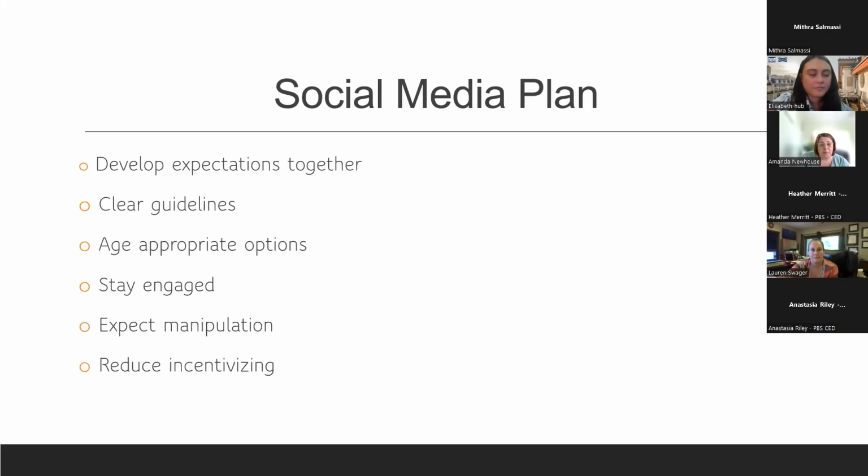Develop a social media plan. So develop those expectations together. What are your expectations as families? And sometimes parents are like, I don't even know what my expectations are. Sit down and start thinking about them with the kids, right? You can kind of explore where they're at, what their thoughts are, and reel them in. So set some of those very clear guidelines.